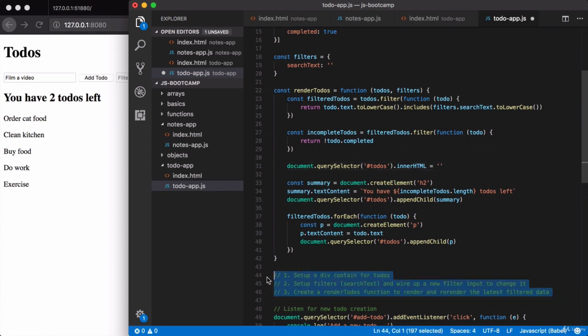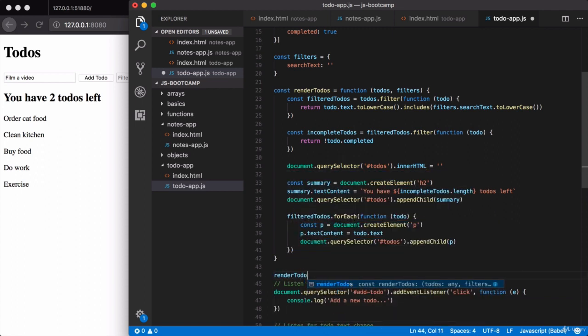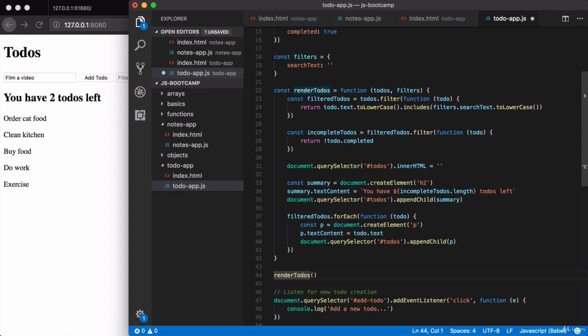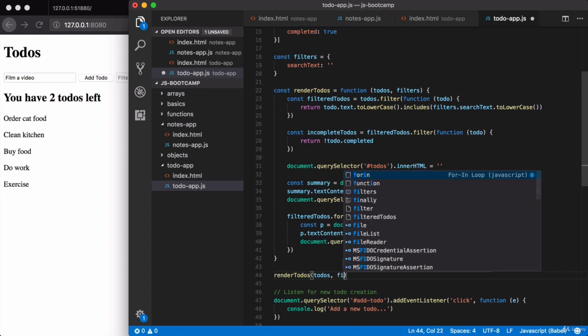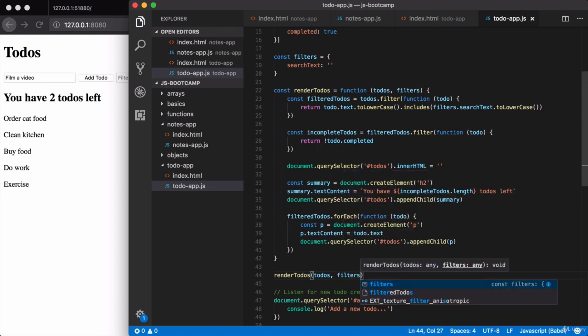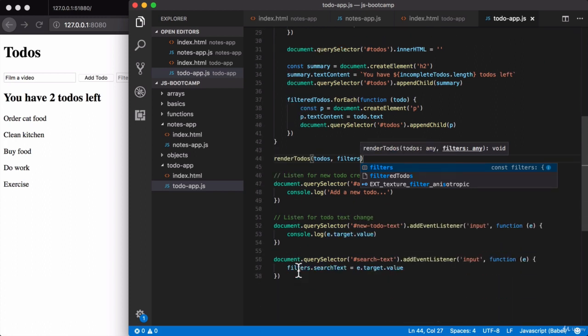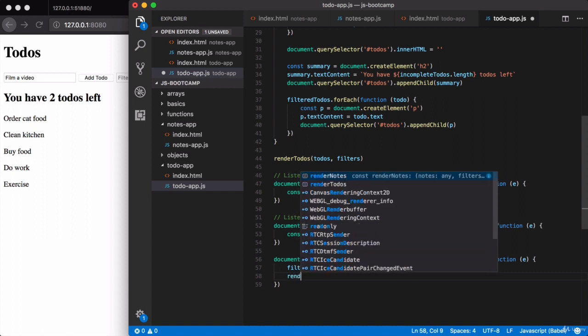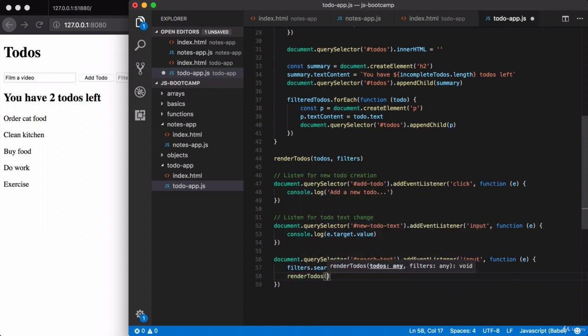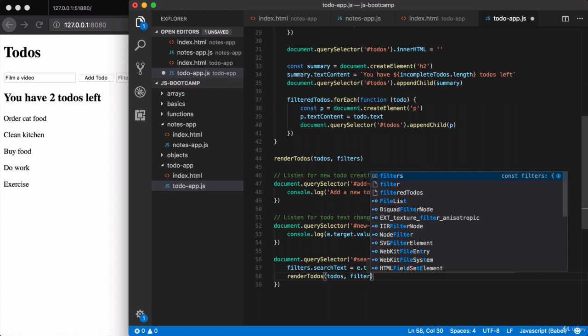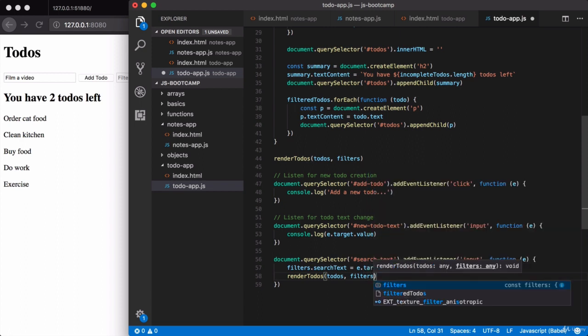I'm going to remove all of the comments since we have completed all three steps, and we're going to call renderTodos right here for the initial rendering. Now we do have to pass in the two arguments it expects, our todos and our filters. This is going to make sure we get the initial rendering, but to re-render it with the data as the filters change, we have to call it after we change the filters. So right here, we'll call it again. renderTodos, passing in the todos and the filters. Awesome. Now we can actually save the todo app file and test things out.